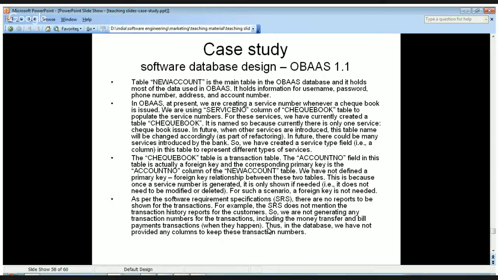Currently, we are not maintaining them, because as per the SRS, we are not required to generate any reports where you can see the history of transactions, or you need to track a transaction later, like you want to revert back, or you want to find out about some transaction which was done some time back. So currently we are not bothered, so we are not generating a transaction number.